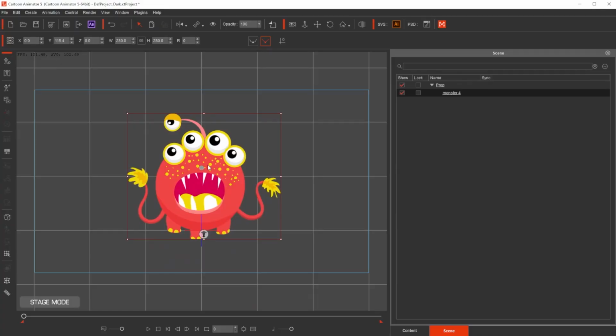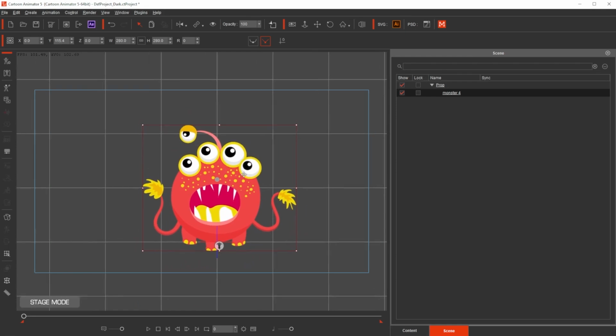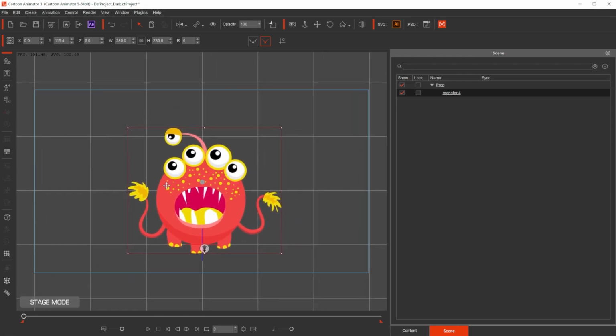In this lesson, I'm going to demonstrate the new animation features in Cartoon Animator 5. Okay, so let's get started. The first one is the freeform deformation. The freeform deformation allows you to get characters really easily and do some squash and stretch or do exaggeration.